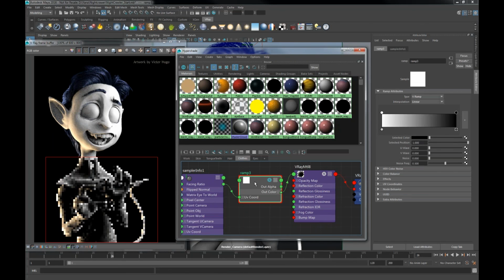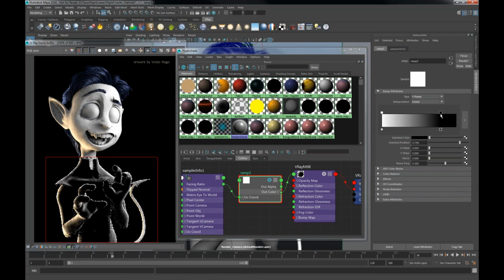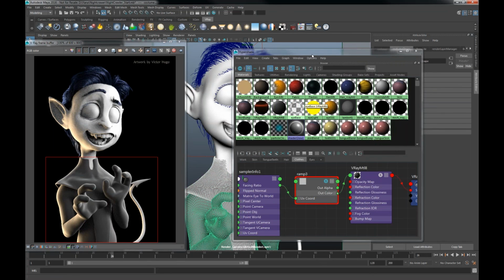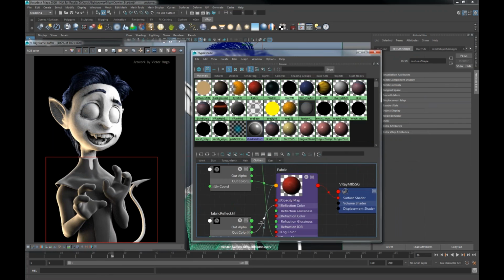So I can play with the ramp. It doesn't have to be so harsh. So let's say something like this, and then I don't want to have a completely dark black color and a completely white one. So this is the effect I am after, and exactly using this approach, I have created the material for the clothes. It is this.